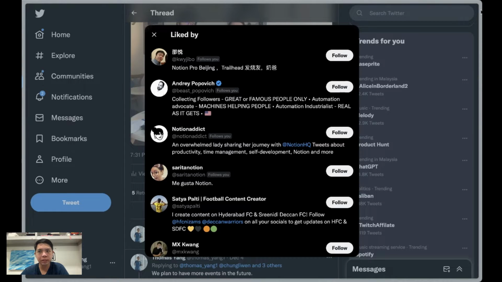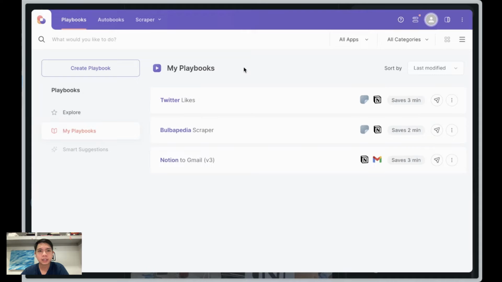So what you need to do next is just go to Bardeen and then select. There are multiple selections here: playbooks, autobooks, scraper. Just a quick explanation. Playbook basically means automations that you have to trigger manually. Autobooks means automations that you can schedule to run. And for our use case, since you want to scrape data from the web page, you'll be using scraper.